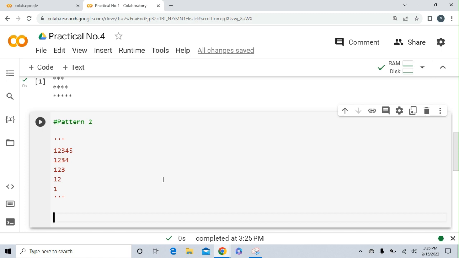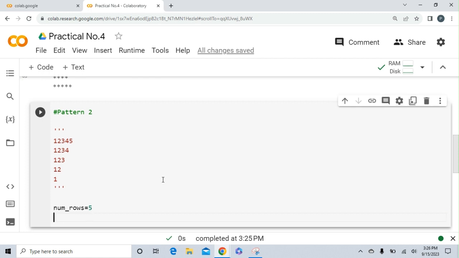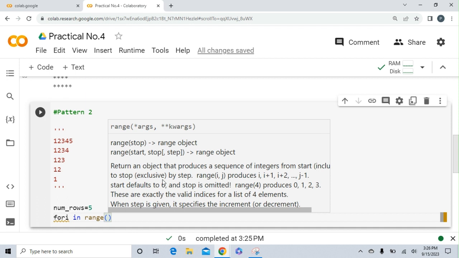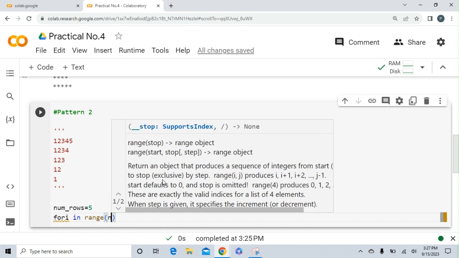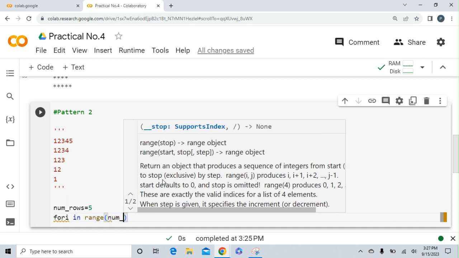So to generate this, we will again first define the number of rows. So num_rows. Here again we have 5 rows, so the number of rows will be 5. Okay. So again for the outer loop, I have to write for i in range. But this time I will start with the fifth row.